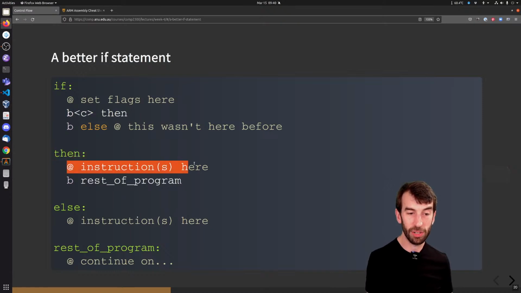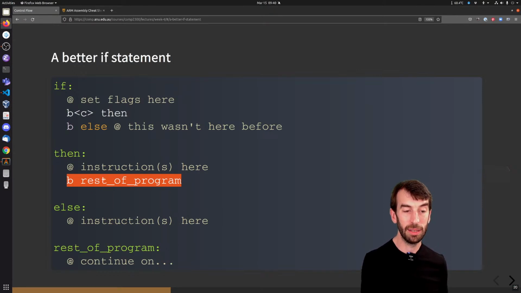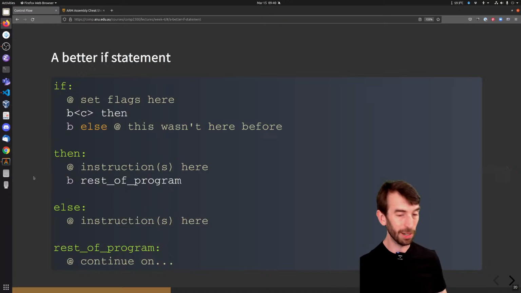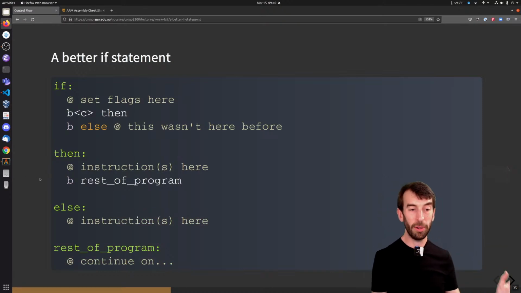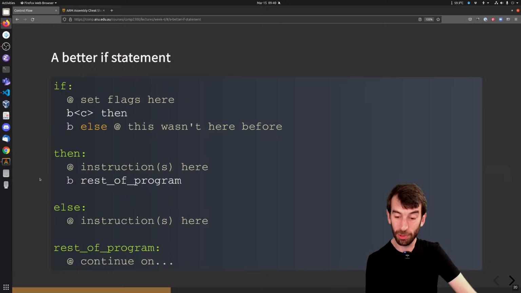Then we run our instructions there. At the end of the then, we go to the exit label for the if then else clause, the rest of the program. So far so good. If the condition is not true, we end up at this line, then we branch to the else, run those instructions, and then we move on to the rest of the program. No problem at all. This one will work. This will do what we expect.